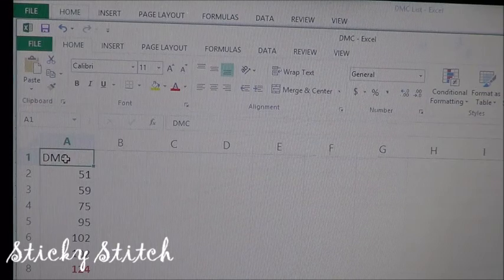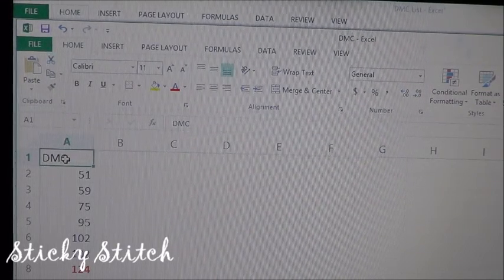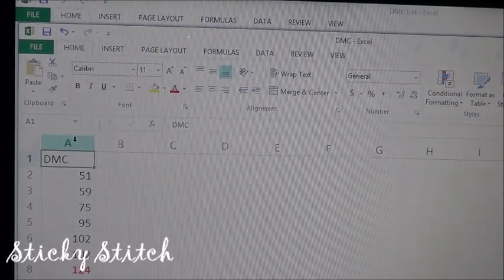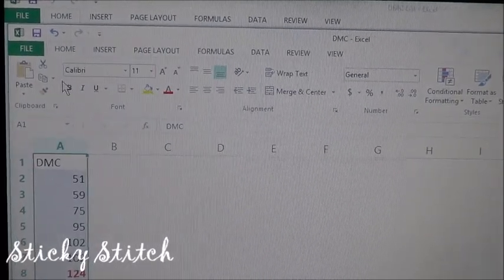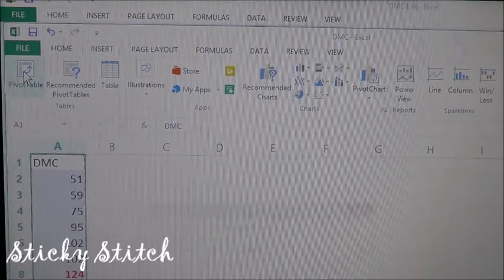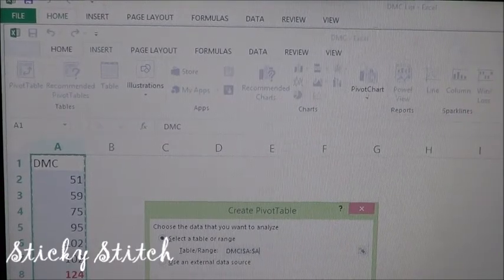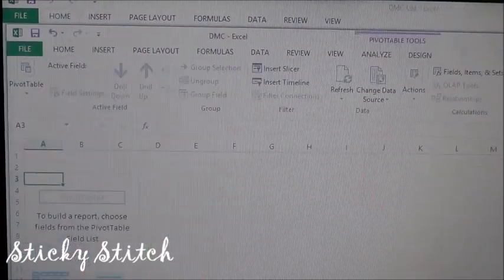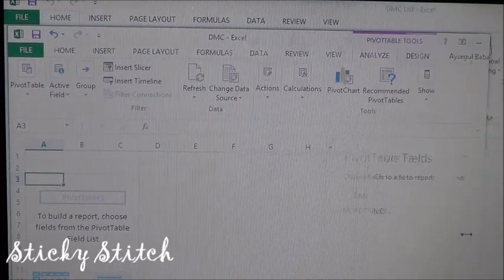Now from this, all I do is a bit of geek work on Excel, and I'm going to show you the simplest thing to do. I don't want to count all these, so all I do is highlight that column and then I say insert pivot table. And then I ignore all of this because I've already highlighted what I want, and I just say okay. You'll learn that I actually do a lot of ignoring.